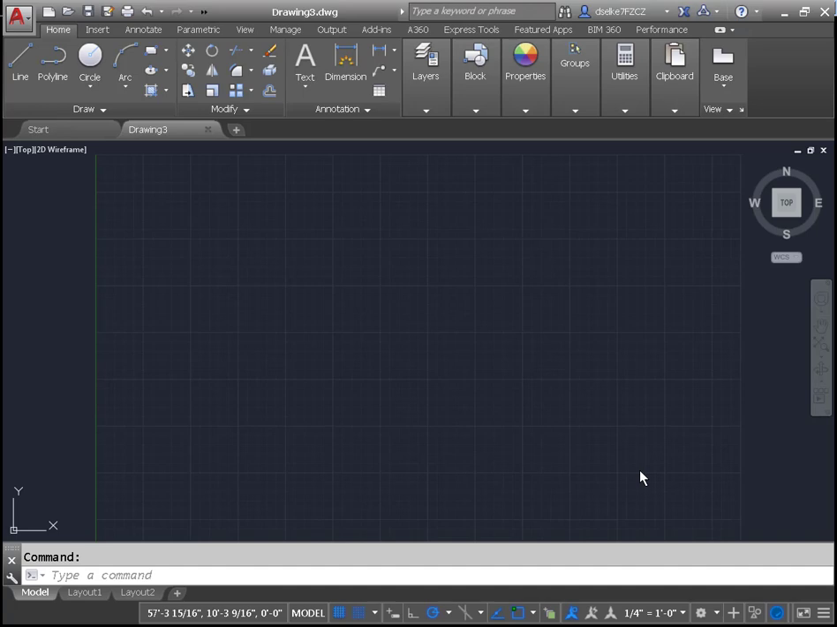You can see now that it comes in as the next drawing. In my case, drawing 3, it's the third one of the day. And we have successfully created our template, and it works.